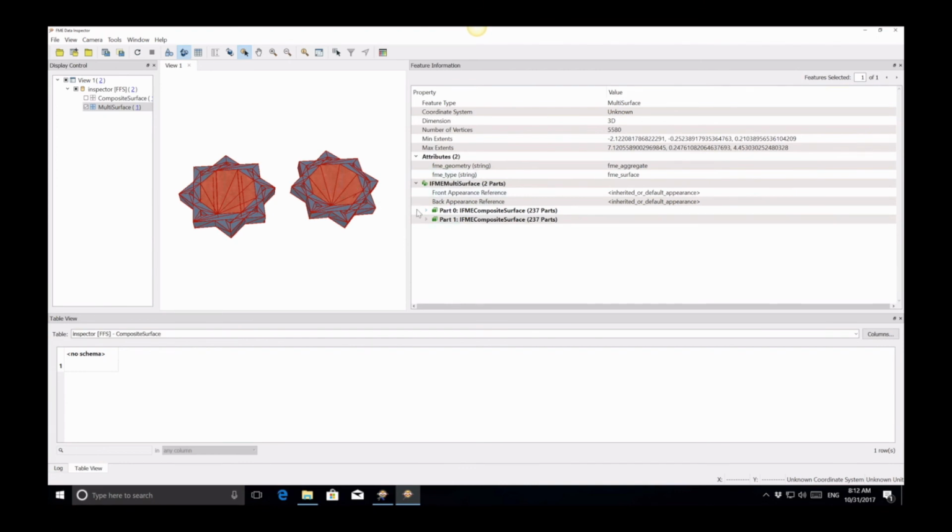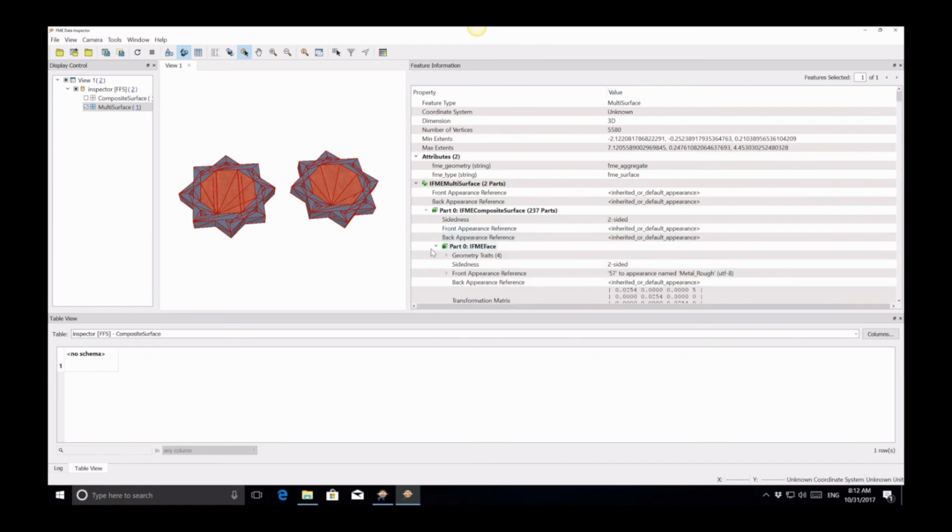So here I have just a simple multi-surface, which is essentially two of these previous composite surfaces stuffed together into an aggregate. Right. Now think about multi-surfaces. Unlike the composite surface where everything has to form sort of a whole, a multi-surface can be any old faces here, there, everywhere.